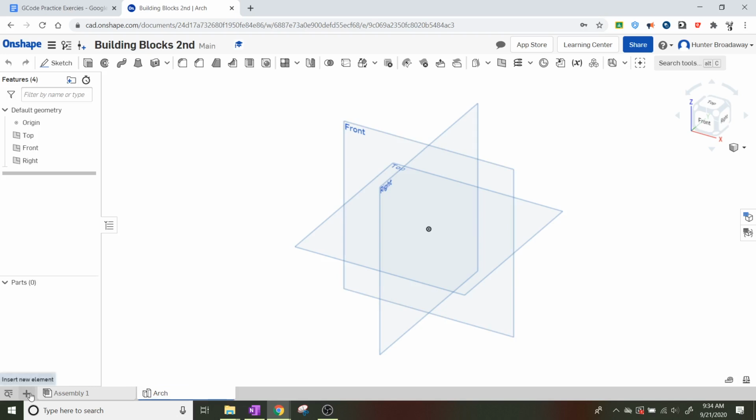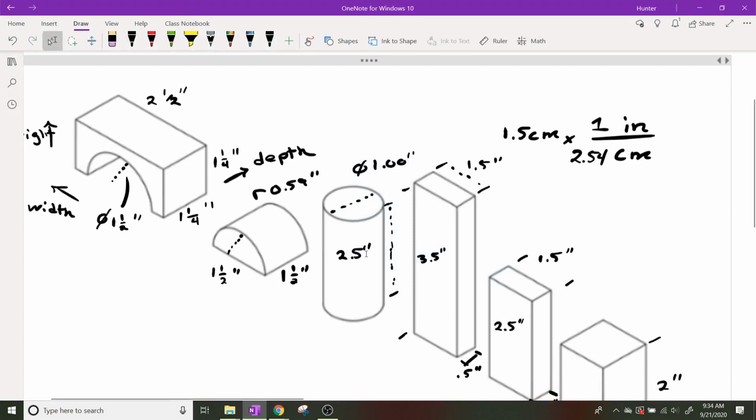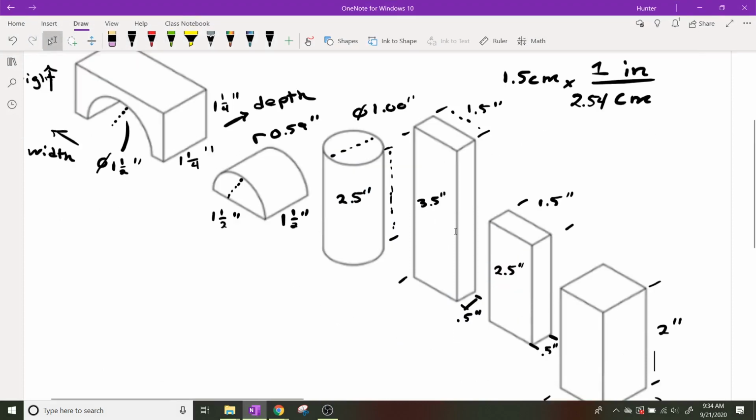Okay, and then I'm going to make a new part. So hit the plus sign, new part studio. Another little tab will come up. I'm going to name that one a different one. Now notice we can't call these blocks. I can't call this block 1, block 2, block 3, block 4. These are going to have different names.